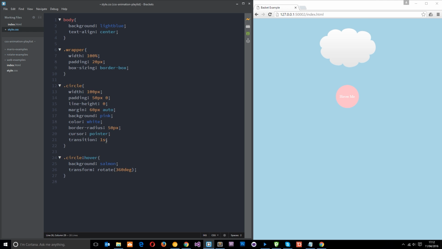Now this transition here, this 1 second, is going to apply to everything that we change. So it's going to apply to this, and it's going to apply to this. So it's going to rotate 360 degrees over the course of 1 second as well. And I can demonstrate that like so.